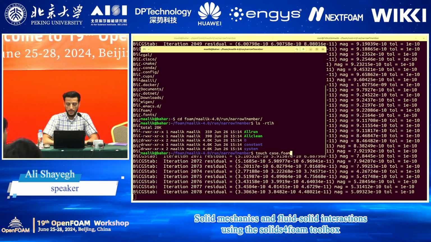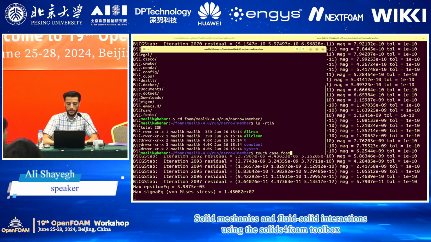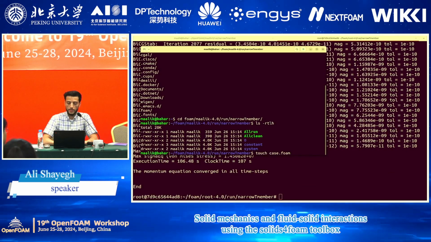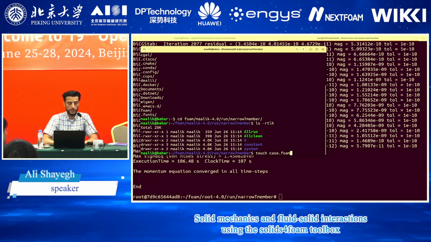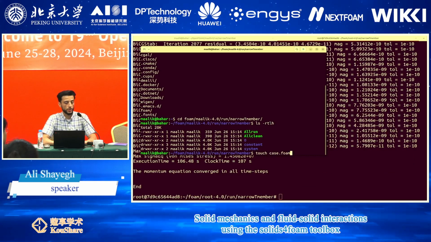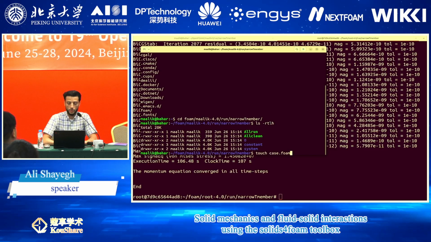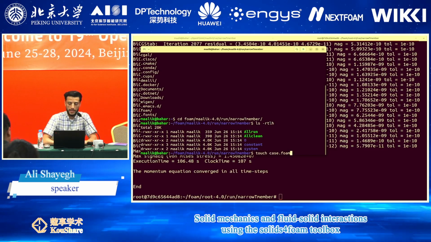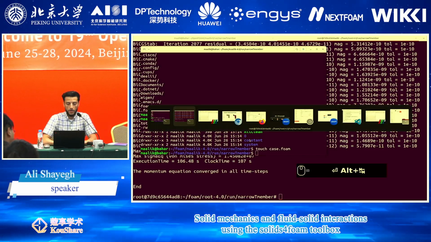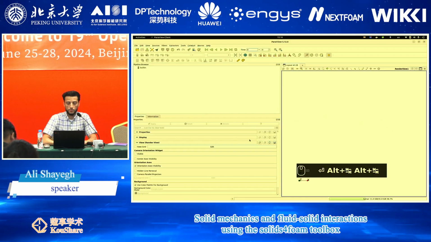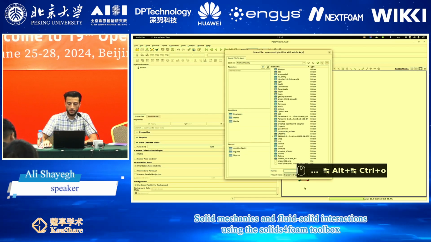The workaround is that you create an empty file using the command touch. touch case.foam creates an empty file with the extension foam. The name case is just an arbitrary name. Now I have the file, and in the other terminal, the solution is finished. I just open case.foam.